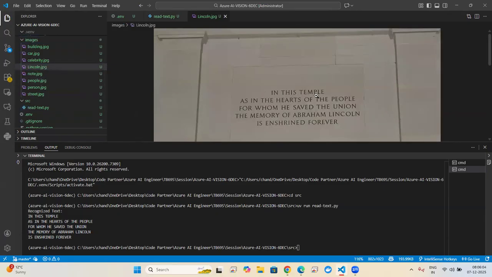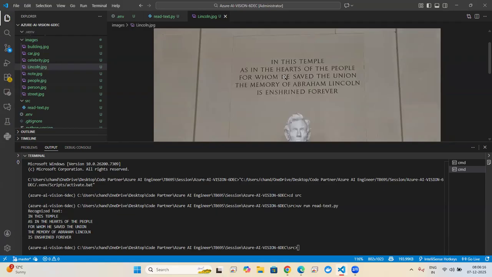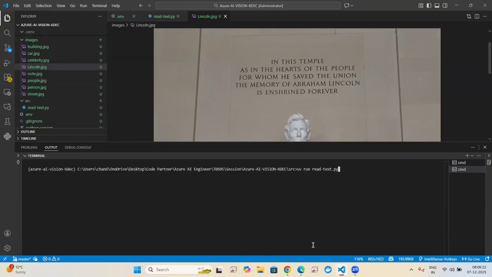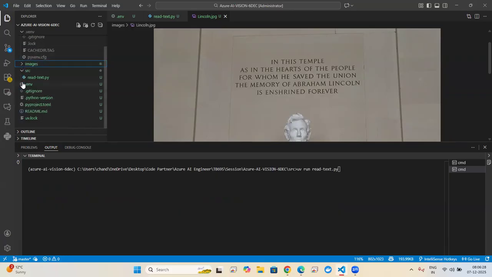Here in this image we have this temple, and this content I will read from the image. I will read the content from the image. So, cls, uv run read test.py, this read test.py. Okay, then enter.